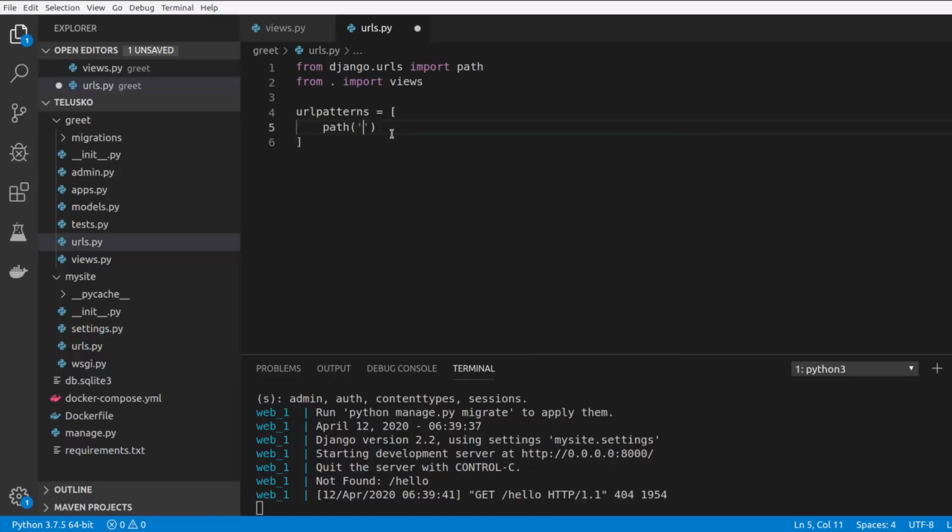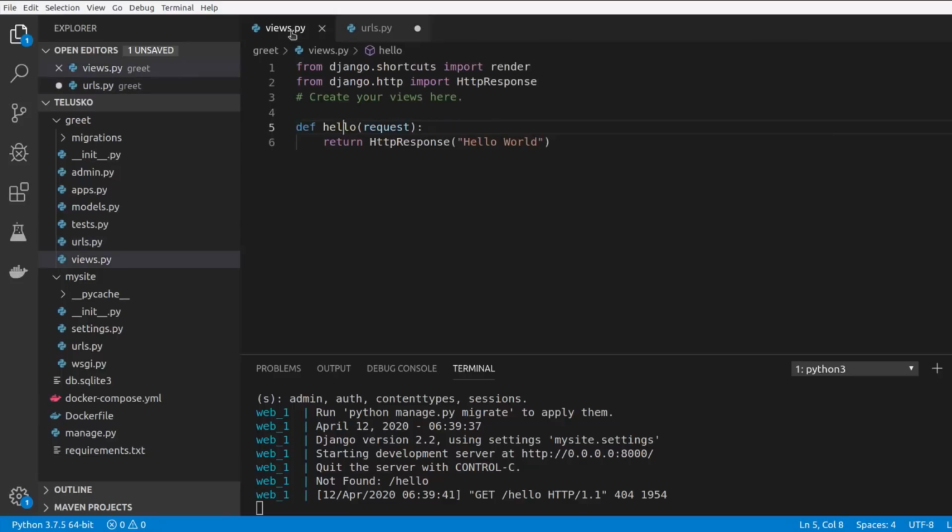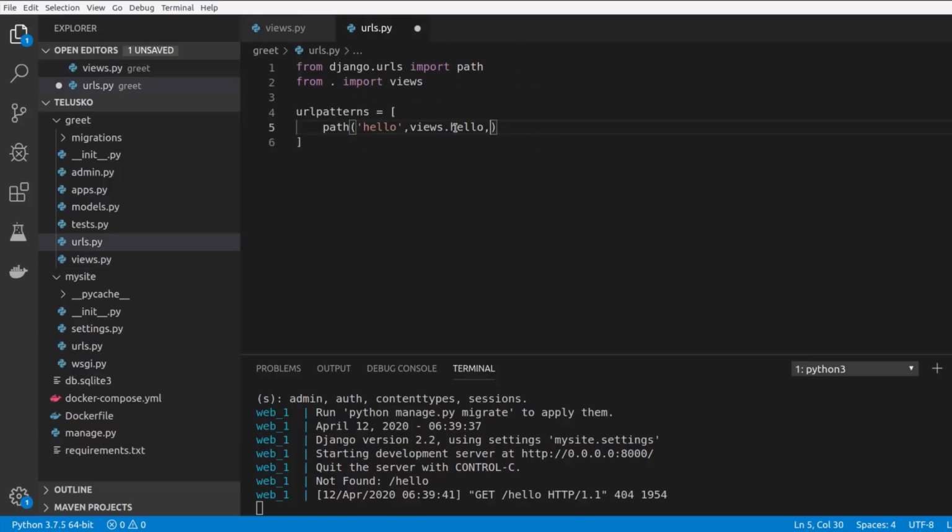So I have to say path. I'm requesting for hello, and I will say views.hello. That's the function name we are mentioning. So function name is hello, so you have to say views.hello. And then you also have to mention the name of the pattern, so we'll say hello.